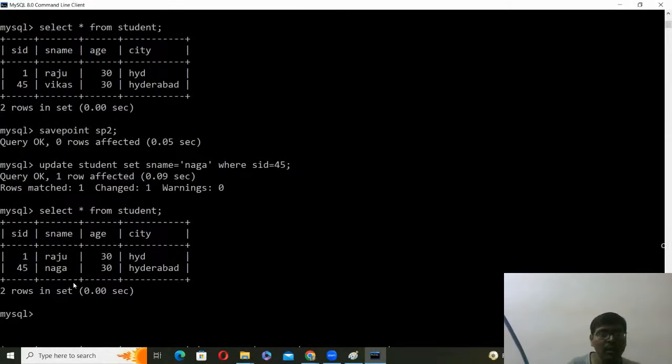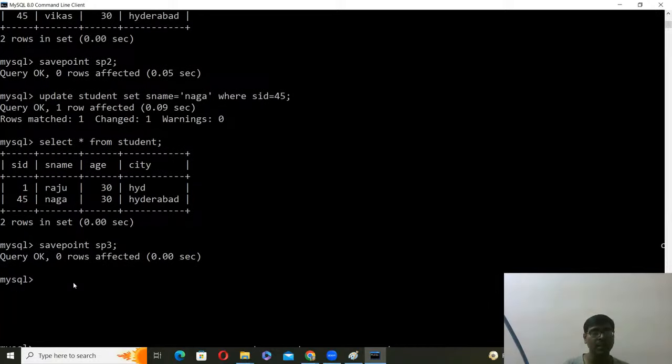Right now, you are not doing anything. Now I am creating save point SP3. Till now I have created three save points. The first save point is after initialization, the second is after the insertion operation, and the third is after the update operation. If you want, create one more save point again.